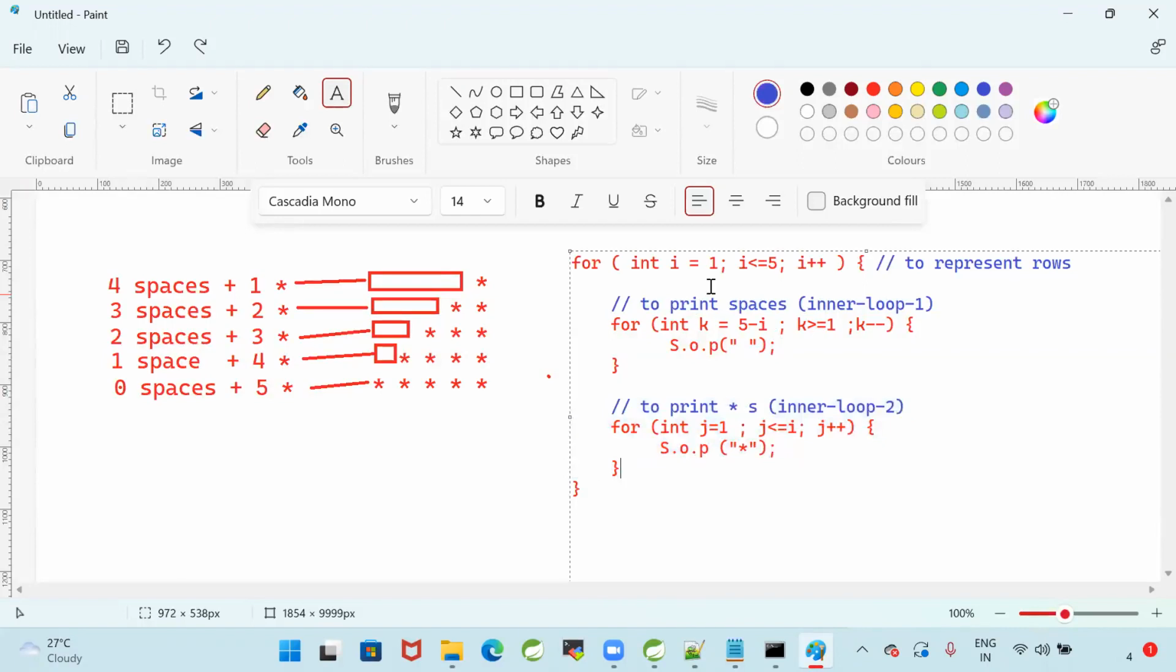When the I value becomes 2, K is equal to 5 minus 2. K will become 3. This loop will execute 3 times for the second row. It will print 3 spaces. When the I value is 3, 5 minus 3, it will become 2, so 2 spaces it will print. When the I value is 4, 5 minus 4, 1, it will print only 1 space. When the I value becomes 5, 5 minus 5, 0, it will not print anything.